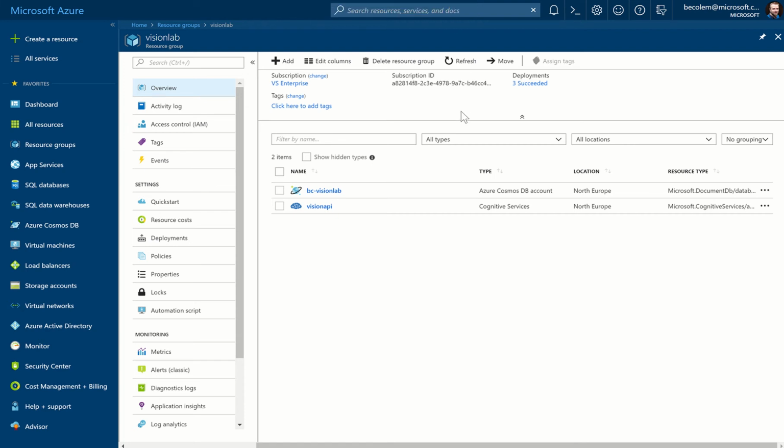Okay, for this next section, I'm back in the Azure portal and I'm inside my Vision Lab resource group. So you can see up here under this little breadcrumb, I'm in the resource groups and I'm in the Vision Lab. We can see the two resources that were previously deployed, the cognitive service and the Cosmos DB account. So the next thing we're going to do is to go ahead and deploy a logic app.